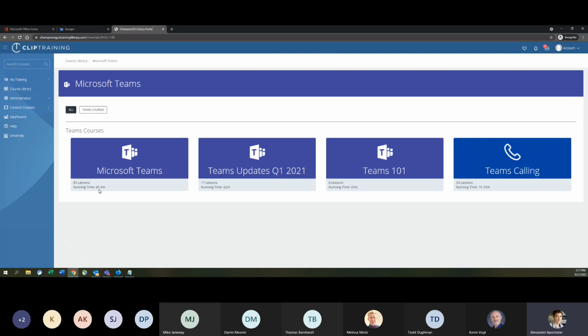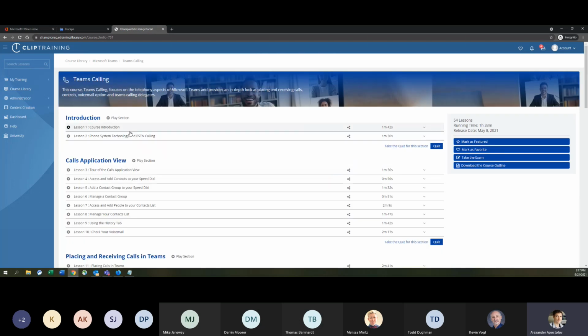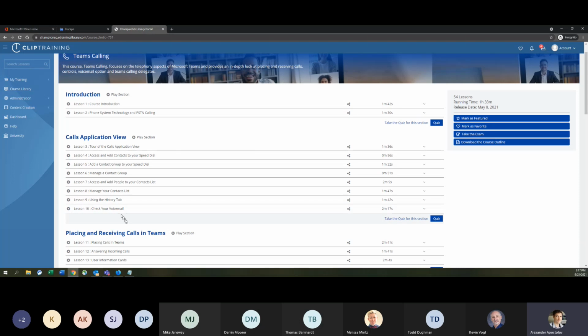We see the length of time. This first course here is over 4 hours. The Teams calling course is only 1 hour and 33 minutes. And in here, we see the individual courses on how to train up to be comfortable, for example, with Microsoft Teams calling. They can take quizzes. You can choose as an admin whether your employees are required to pass those quizzes and the final exam for the course, or if that's just optional.